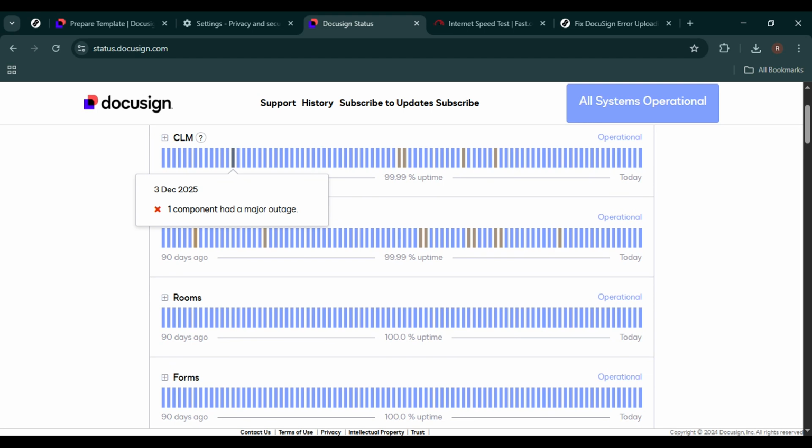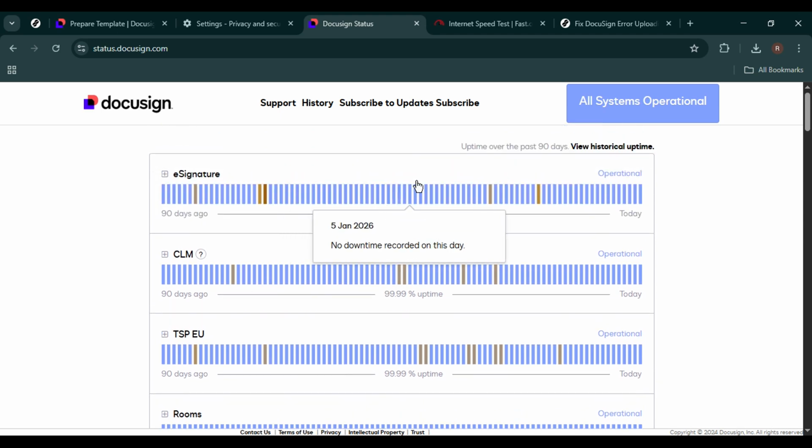And that's how to fix the DocuSign error uploading PDF step by step. Start by checking file size, remove any password protection, confirm your internet connection, try Incognito or another browser, clear your cache and cookies, and finally check DocuSign system status. One of these solutions will usually solve the problem quickly.